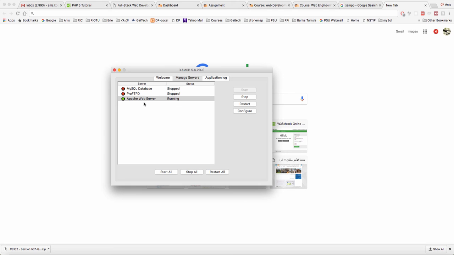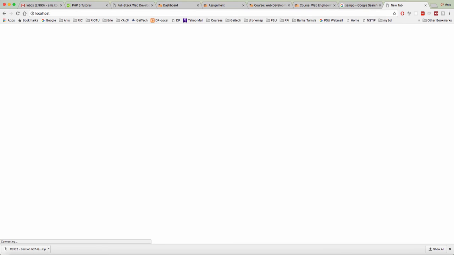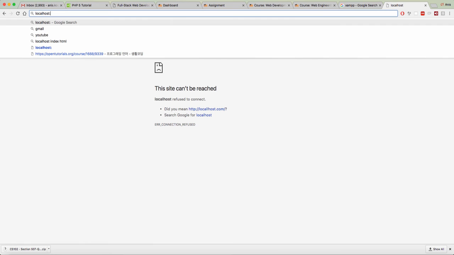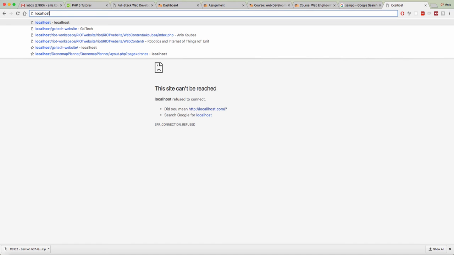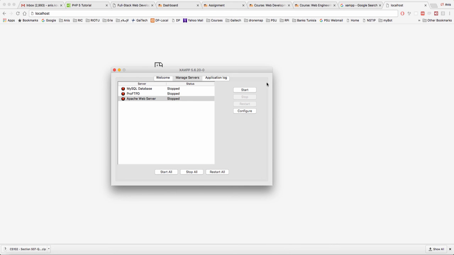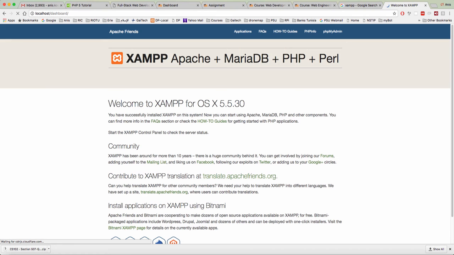Of course, if I don't turn the server on, localhost will not refer to anything, because there is no server running. By default the port is 80. Some other servers might work at 8080, depending on the installation. Sometimes it asks you what kind of port you want, sometimes by default it's 80, sometimes 8080, and you can change it to any port number. If I start the server now, I'm starting the Apache web server, and when it starts, I'm able to access it.